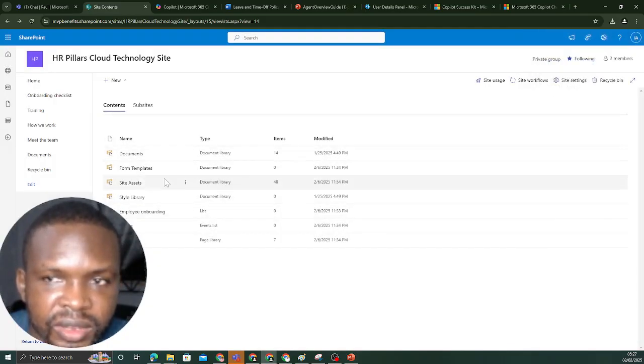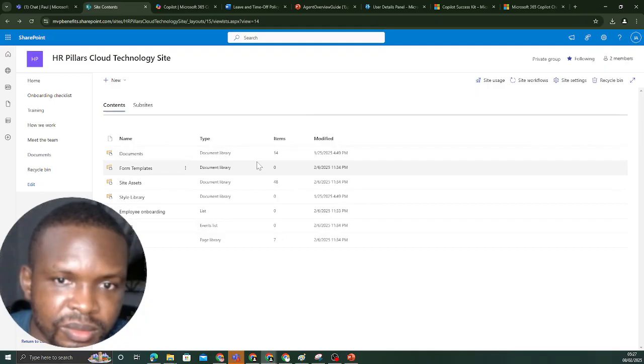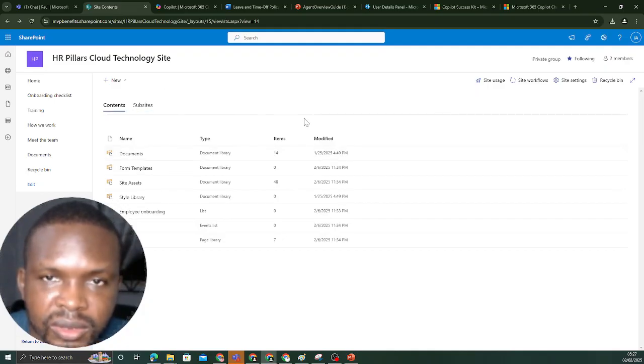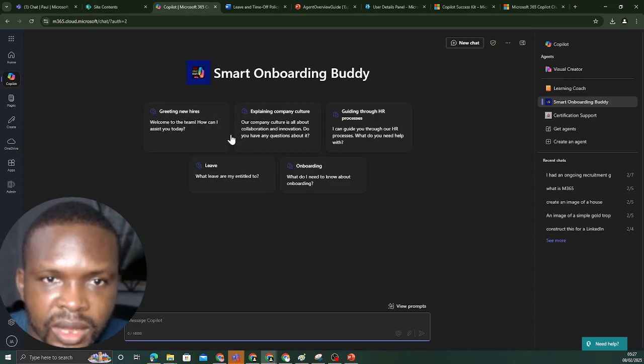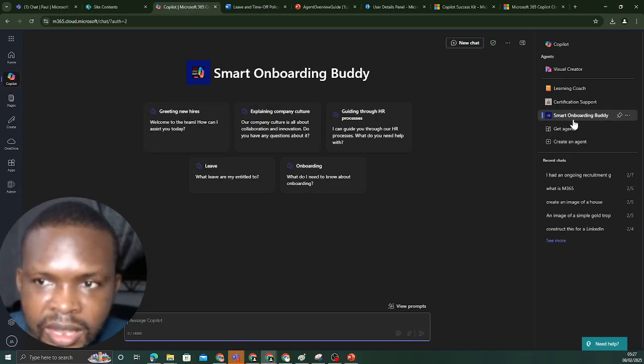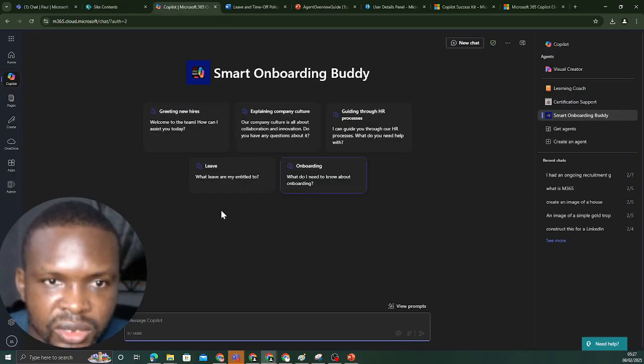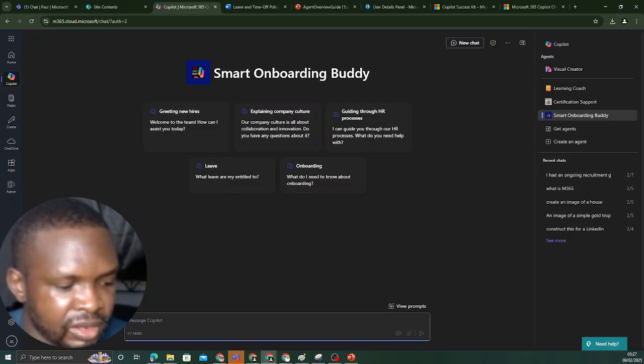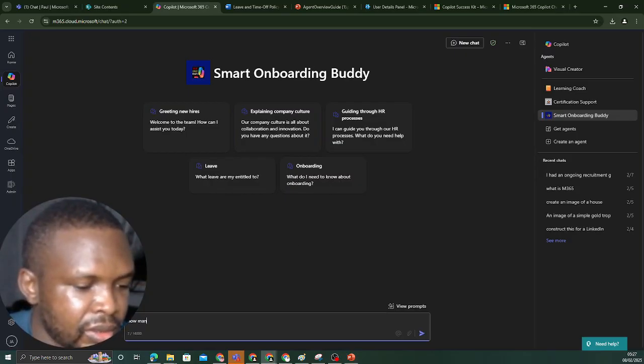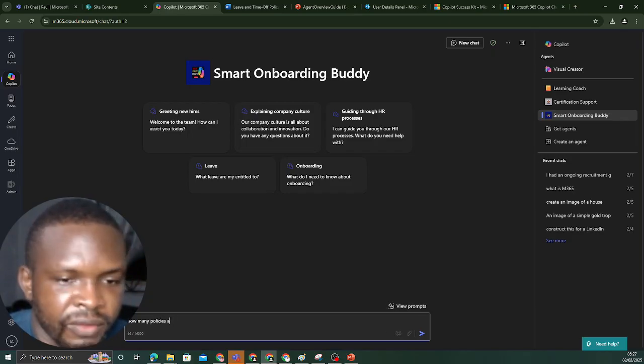So having added lab rats to the SharePoint site, the next thing I want to do quickly is to come to the agent now. And then if I come here, of course, you can see that I have it listed here as Smart Onboarding Buddy. So it's just here. So the same questions I had earlier prepared are also here that I tested out, right? So if I say how many policies do we have here?